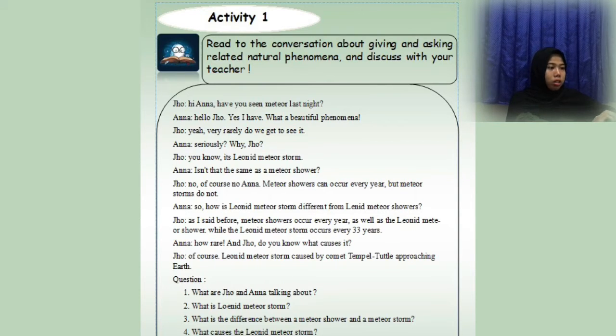Okay, that was the dialogue about natural phenomena between Joe and Anna, and then let me discuss the questions. For the questions, you can discuss them with your teacher. There are 4 questions. Number 1: what are Joe and Anna talking about? Number 2: what is the Leonid meteor storm? Number 3: what is the difference between a meteor shower and a meteor storm? And the last question: what caused the Leonid meteor storm?